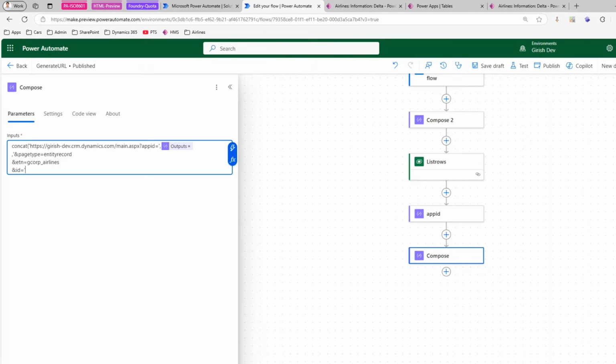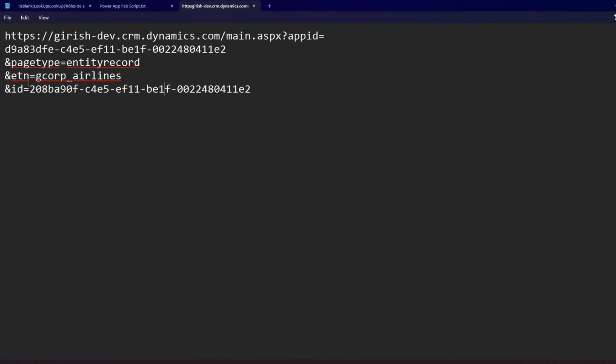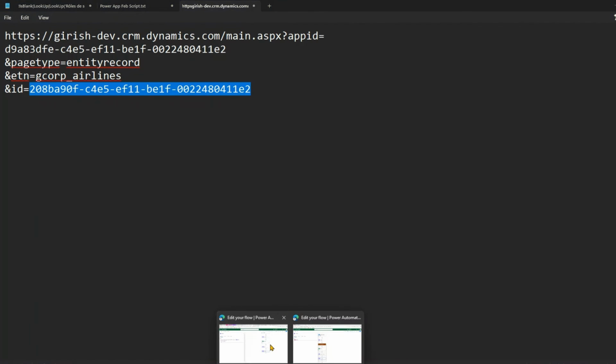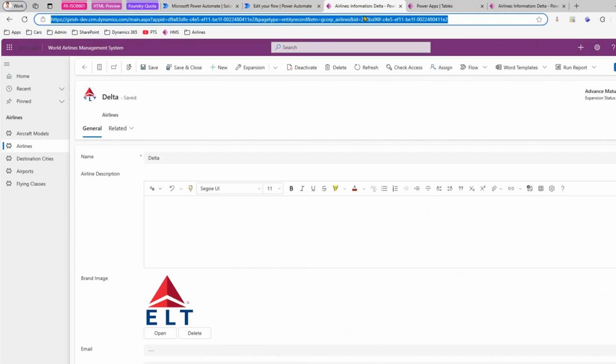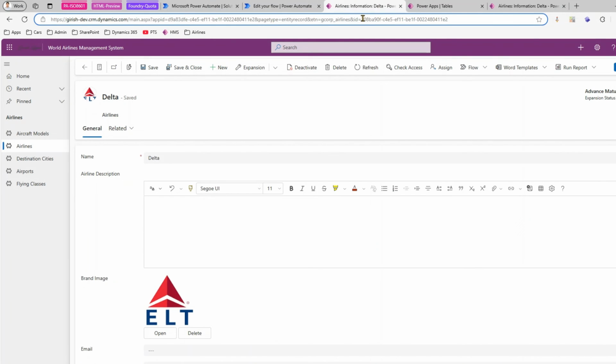So let me show that thing. So this ID, the ID which is over here, 208BA90. So how do you get this ID? Now this is the record ID. Now this record ID, as you see over here, is basically the record ID. Now how do you get the record ID? Getting record ID is simple. So I just want 208BA.